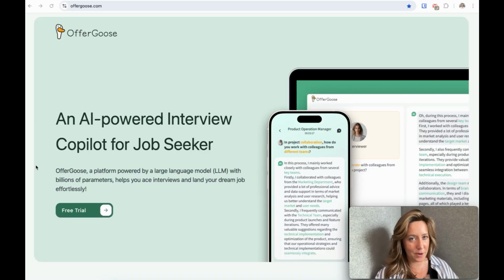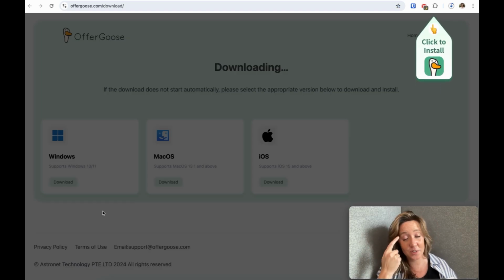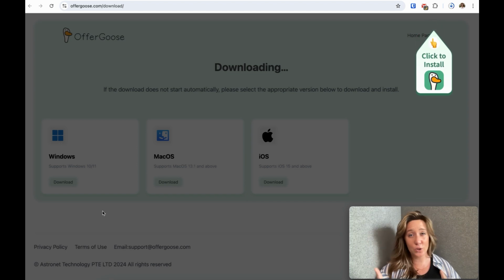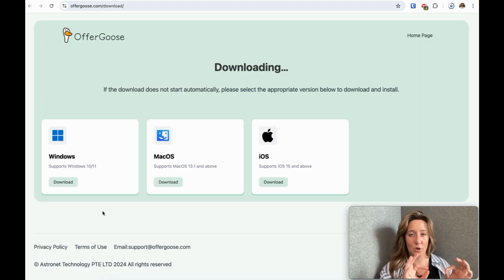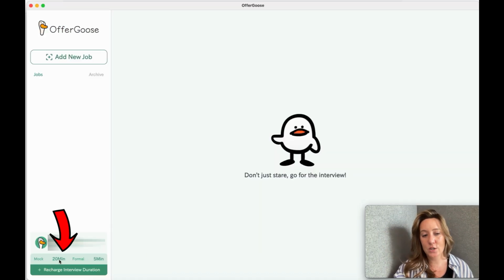The first thing I'll say about OfferGoose.com is it's not actually a platform. You have to install the program separately. And I do like this because it lives privately on your own computer. I can attest I have done this before. It's completely safe. First thing you'll notice is that you get 20 minutes free of a mock interview.